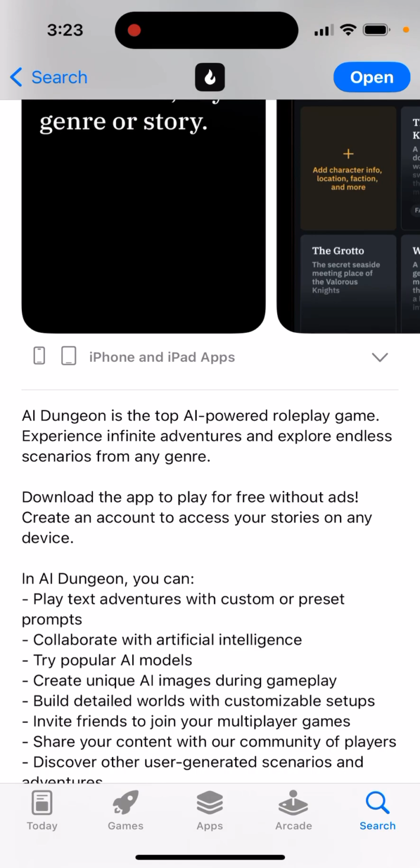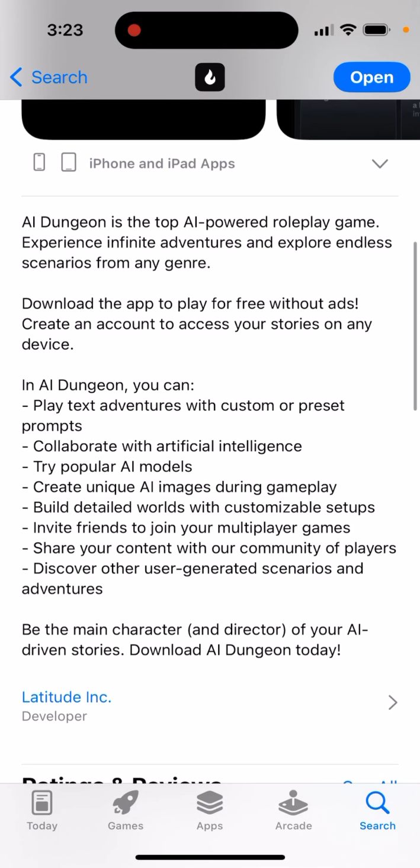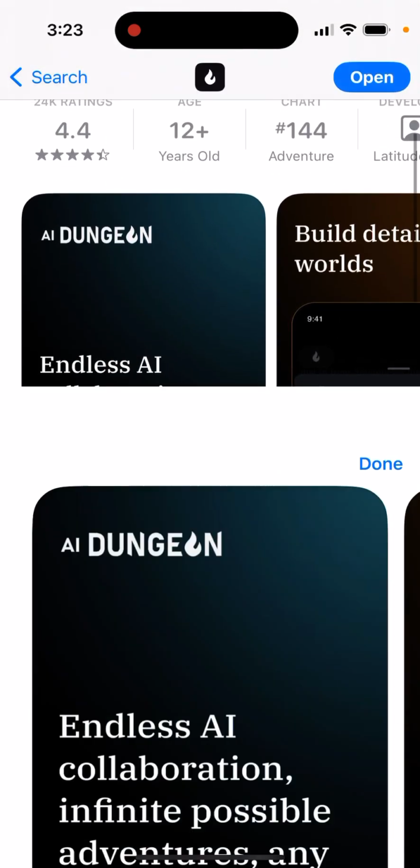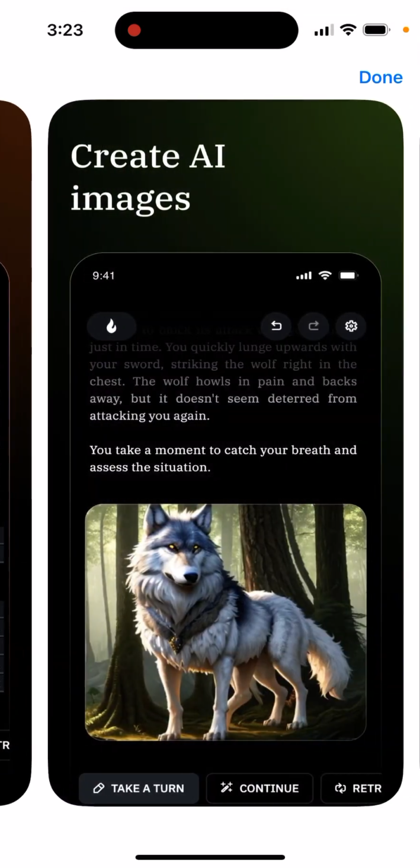you're really into board games, you can play text adventures with custom or preset prompts, collaborate with AI, try popular AI models, create unique AI images during gameplay, build detailed worlds with customizable setups, invite friends to join your multiplayer games, share your content with a community of players, and discover other user-generated scenarios and adventures. So it's a pretty cool app where you can just discover all of these things.